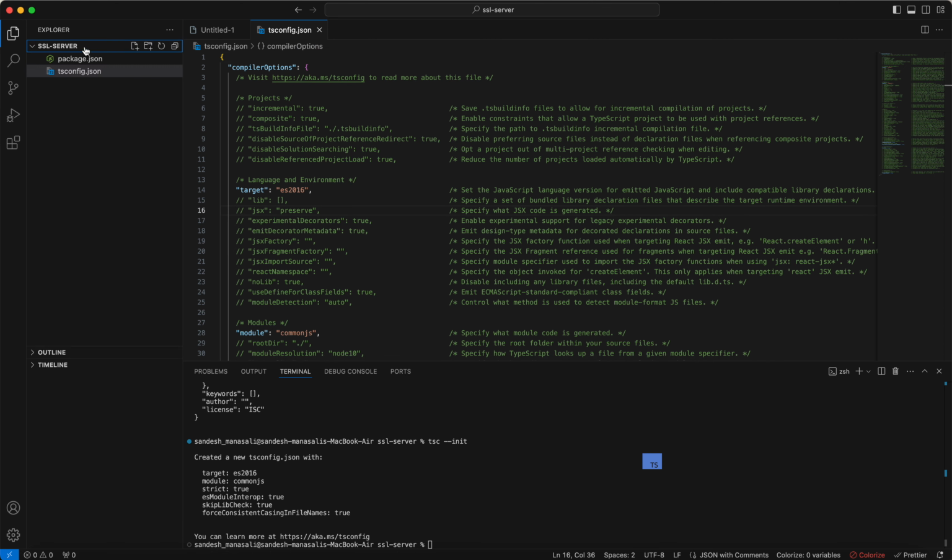Okay, in order to run this, firstly we have to create the .js file. For that, we have to write tsc src/app.ts. It created the app.js. After that, just run node app.js. So it logged the server here.